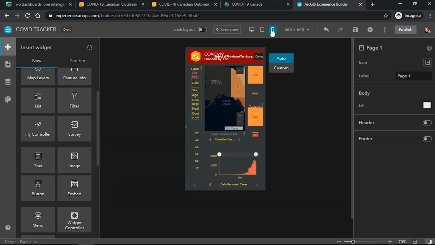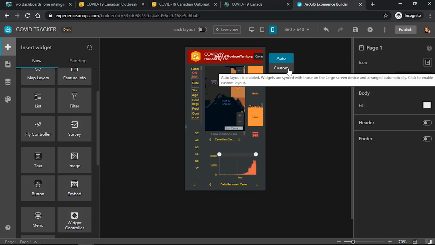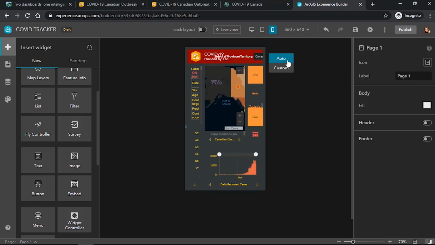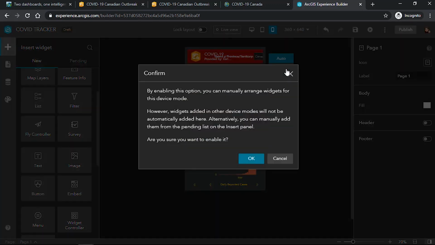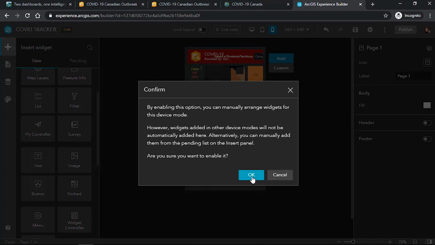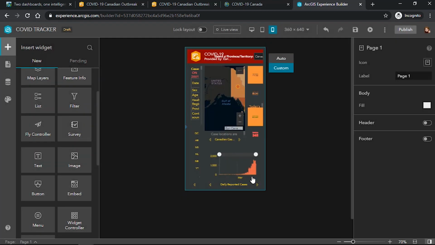So I've changed the edit option. We're now editing for a small device. And I want to bring your attention to these two options, auto and custom. Right now, the auto layout is enabled, meaning that widgets are synced with those on the large screen and then arranged automatically. For that reason, we're going to enable the custom layout so that we can manually edit this screen size. So keep in mind that you can always reverse this by selecting auto once again.